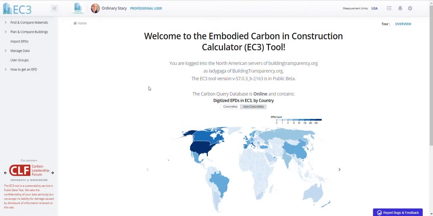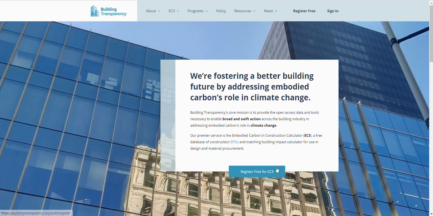Today we're going to do a brief demonstration of how to set up your user profile and organization within the EC3 tool. Just a reminder, if you have not done so yet, you can go to BuildingTransparency.org to register for the tool for free by clicking on the Register Free button. This is also where you can sign into the tool.